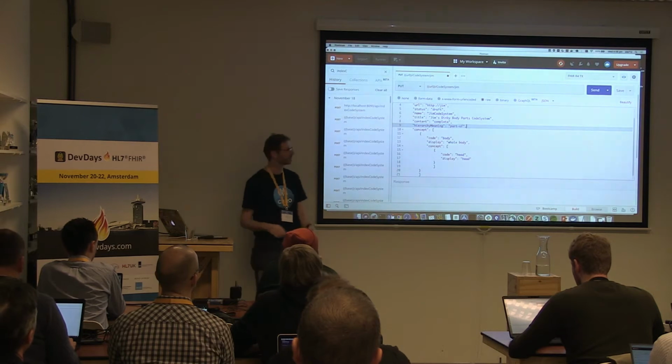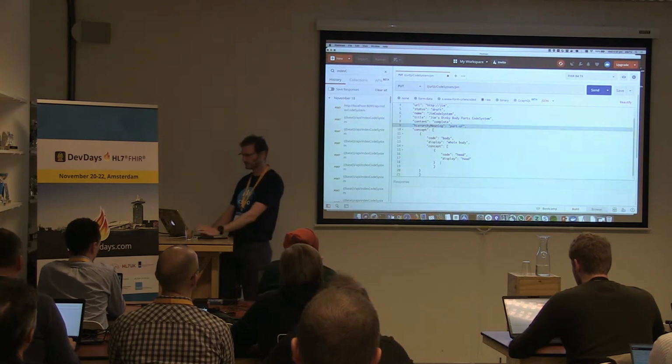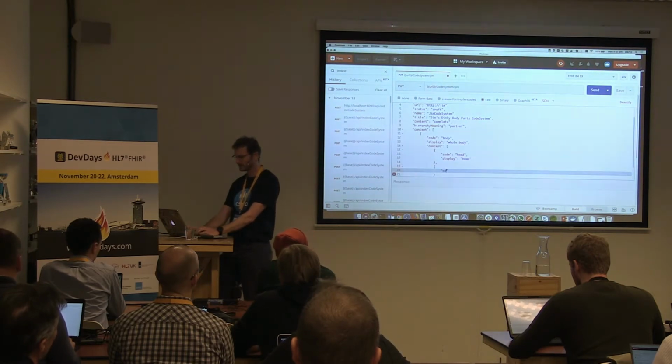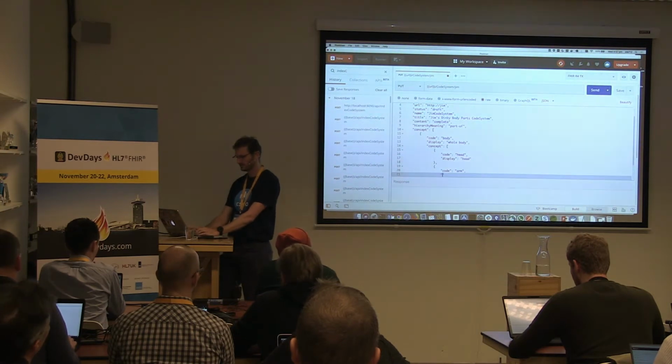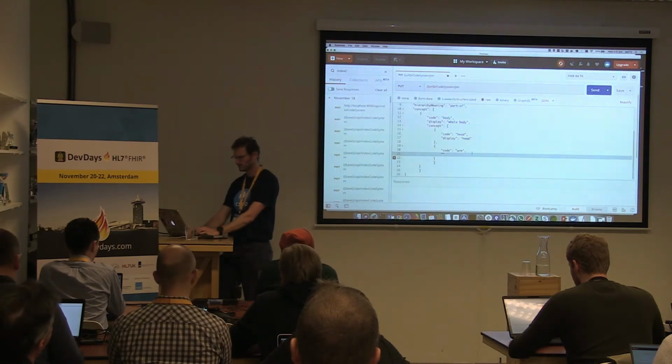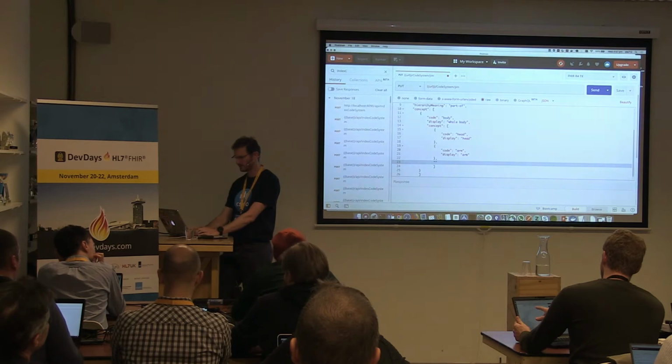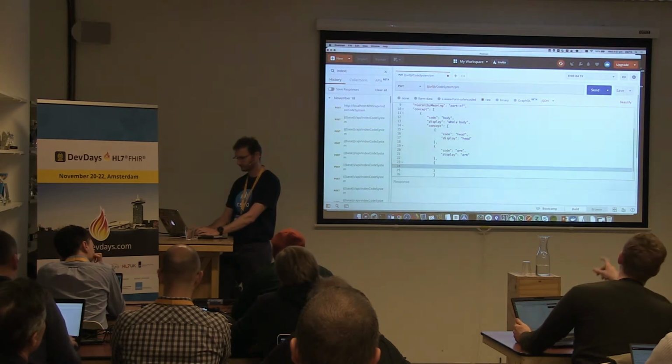Okay, so the next thing I want to do, I might define one more child concept. Actually, I'll define a couple. I'll make one that is arm, and give it a display. And then I'll make one which is torso.